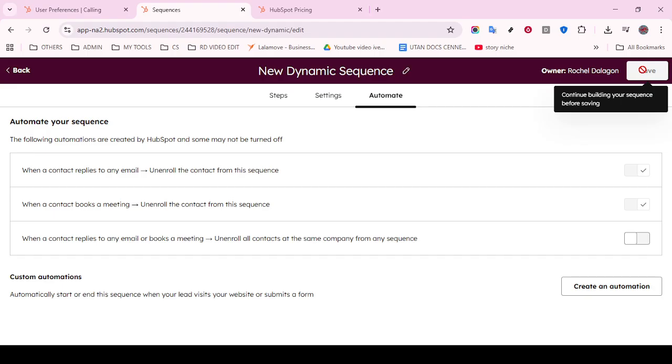Congratulations! You're now ready to effectively use HubSpot to streamline your email outreach, turning what could be a complicated process into a smooth, automated workflow that saves time and increases your efficiency.